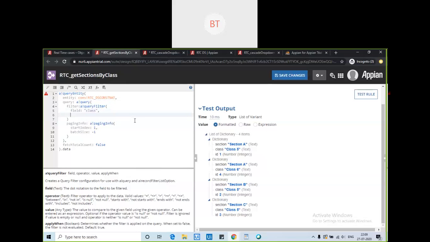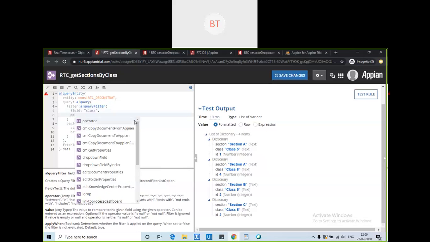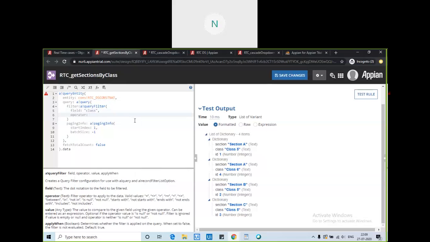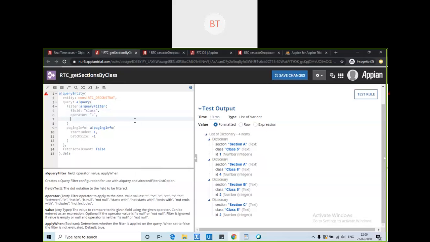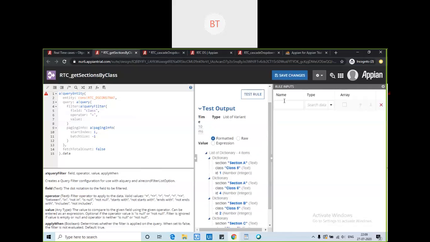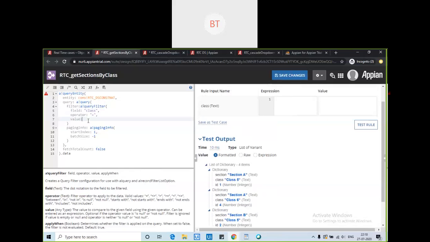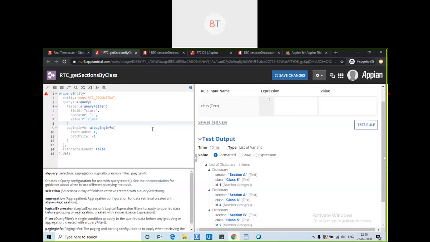Class. Then operator, right? Operator will be equals to. And then value. We need to create one rule input for it. Class type is text, it's done, and map this class here. Now see, if I give class 5 here, how it's written.